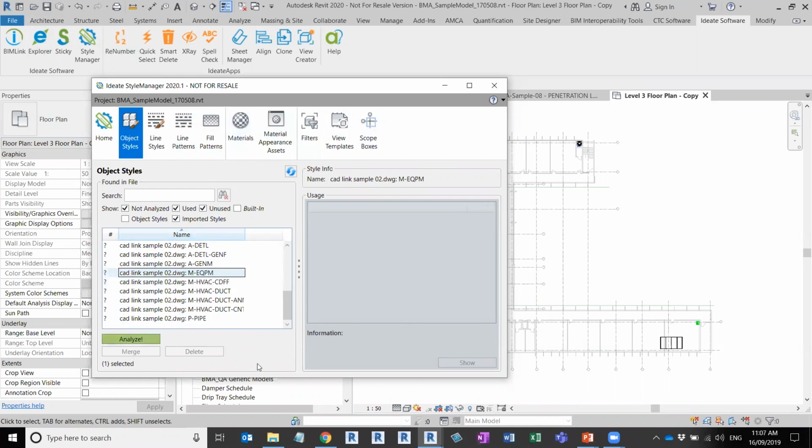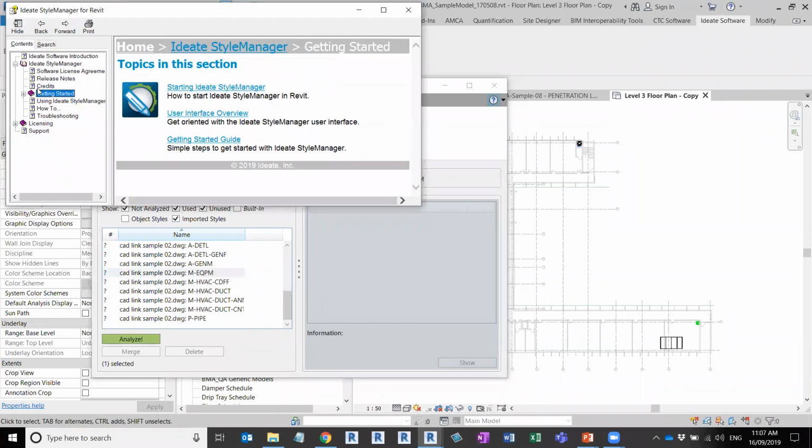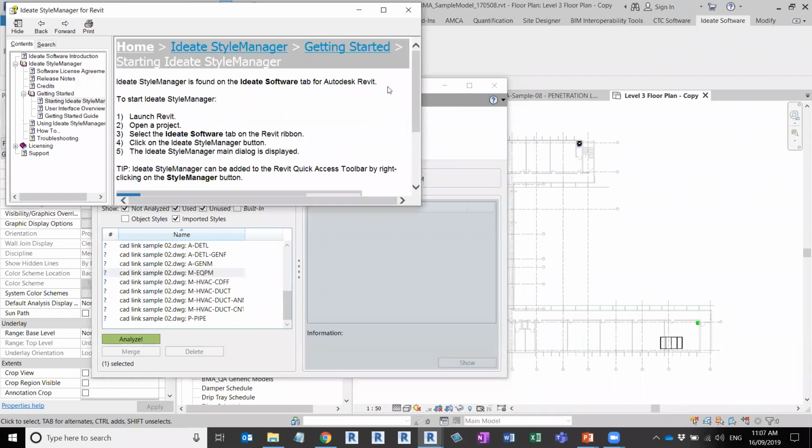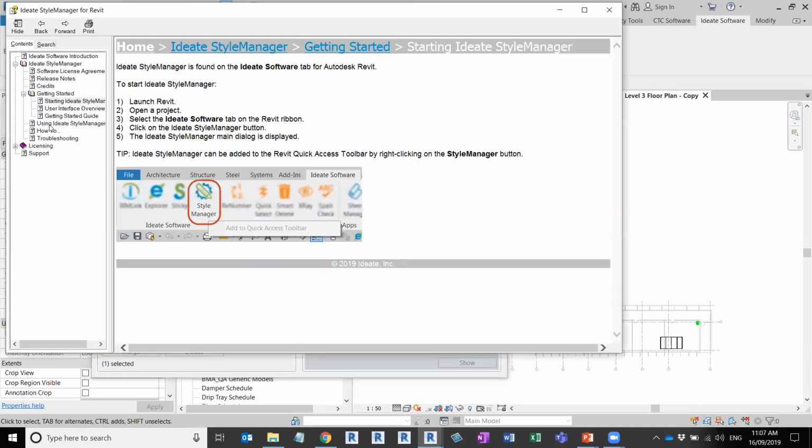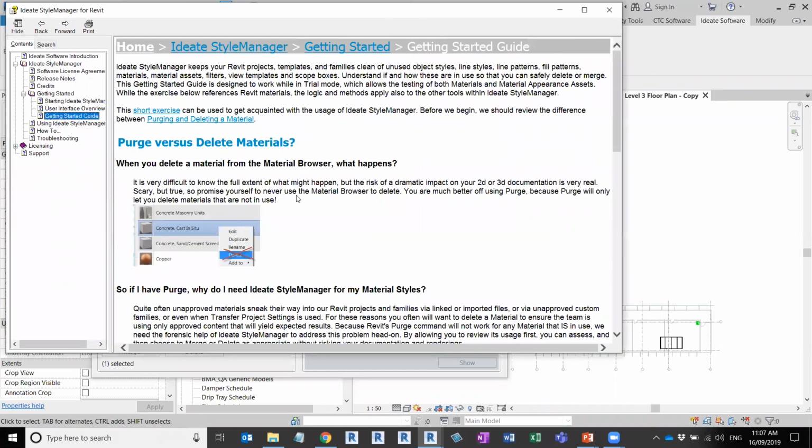If you do want more detail, or a tutorial on how to use that tool, I recommend you either check out the help menu that I was showing you earlier for some written documentation on how to use the StyleManager. You've got links here, and you've got some step-by-step guides, getting started guides, etc. Or, as I said, check out the Ideate Software YouTube page for some official training material. There's plenty of resources for all different types of scenarios and examples of using Ideate StyleManager for many different disciplines in Revit.